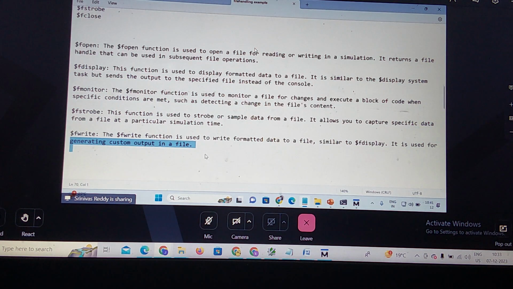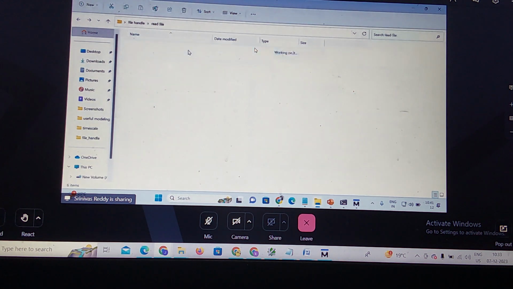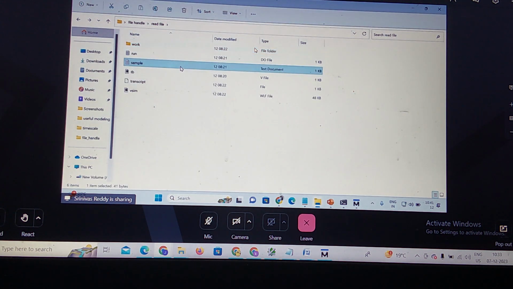So I want to open the file. First I want to read the file. Let us read the file. Let us take an example. This is the file, sample.txt. In this file I have this content: Welcome to VLSI Guru. Welcome to Ben.